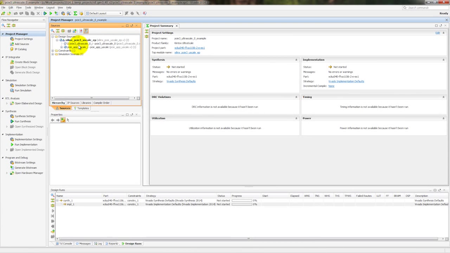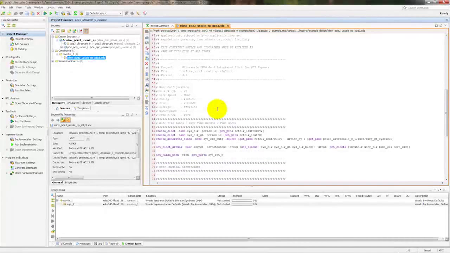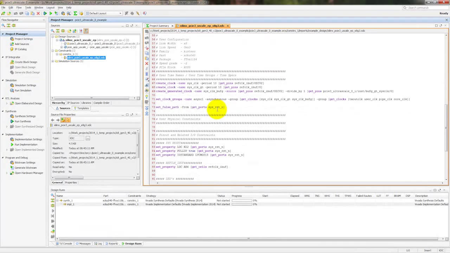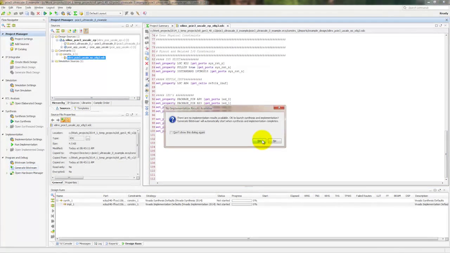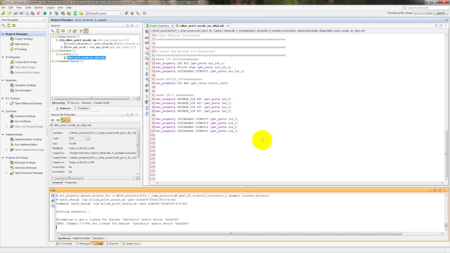So here you see we have the top level of our example design. It has the PCI Express core as well as our example application. There are also some top level constraints in here. For some users it may be necessary to copy these constraints over into their design, but we'll just browse them for now. Now let's go ahead and generate a bit stream, and we will do that.